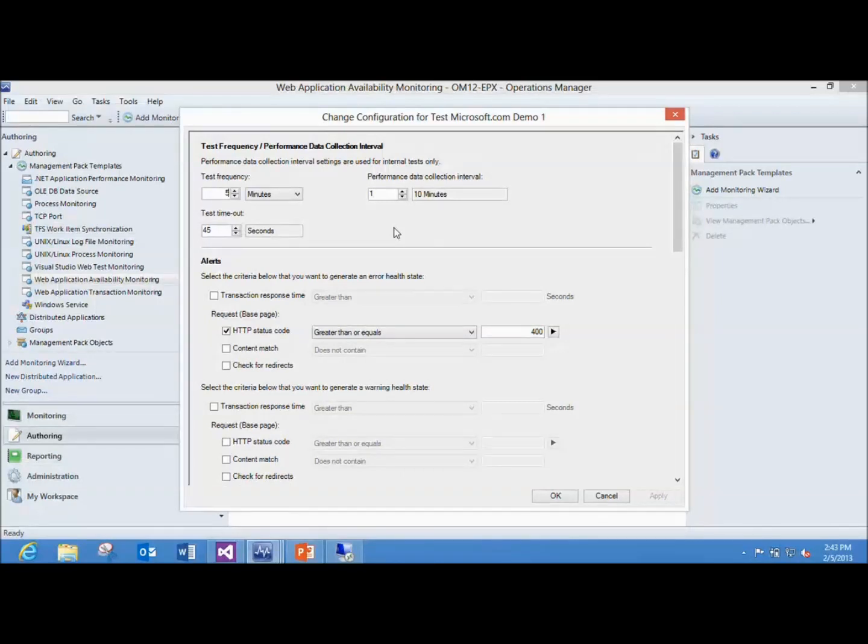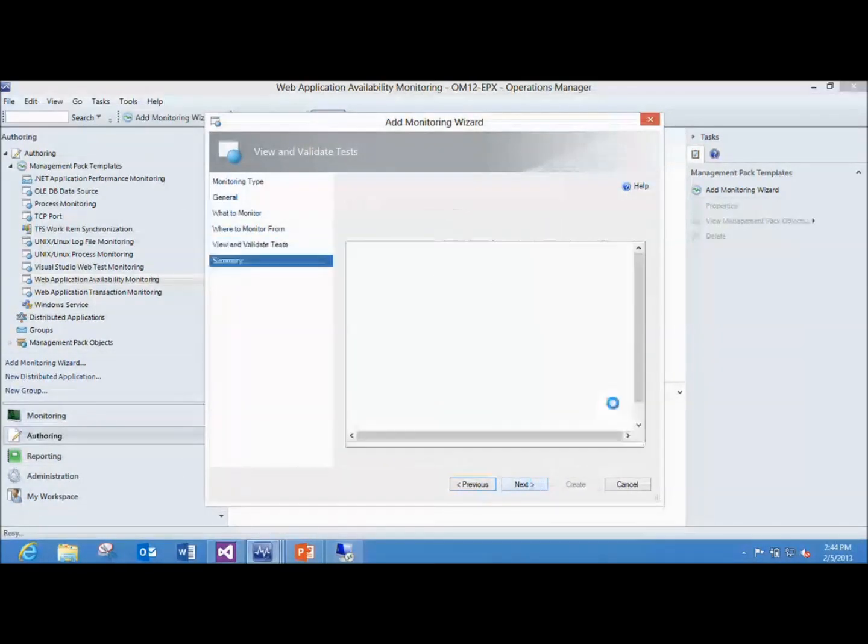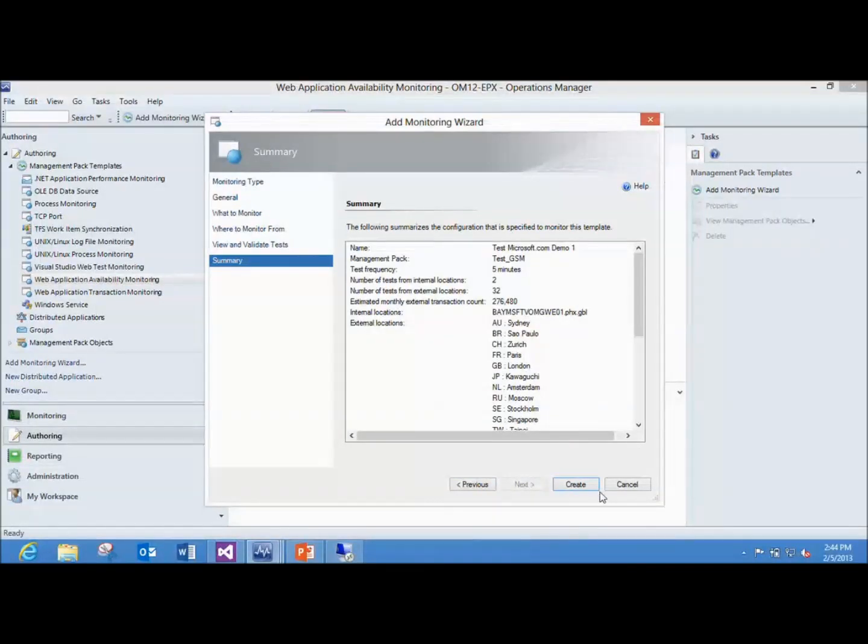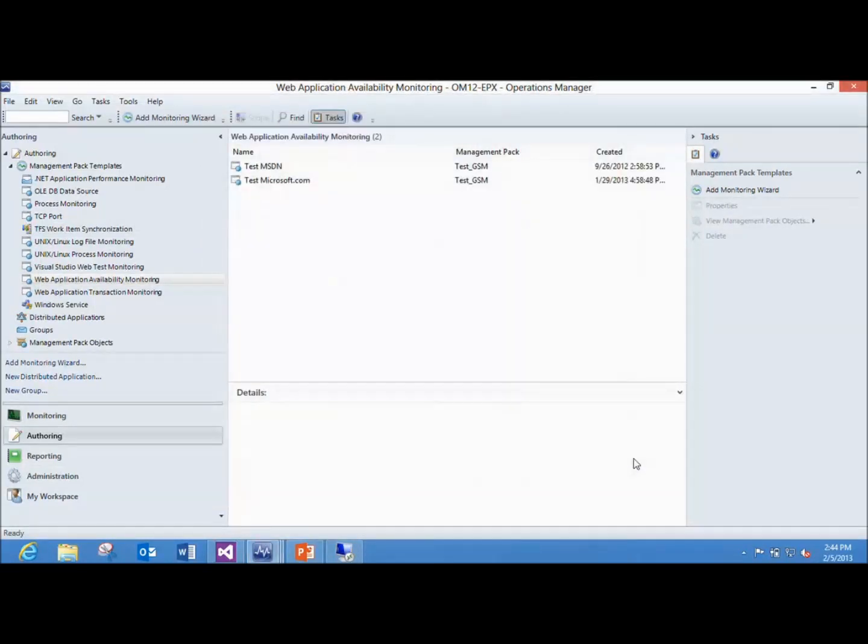I can change the performance data collection interval so that it's not checking the performance data every time, but rather every other time or every third time. And then there's the ability to actually customize the alerting criteria or the warning criteria that you desire for the test. So I'll go ahead and click OK for now, and then click Next. And here's my summary. I'll go ahead and click Create, and it's going to go off and actually create this in the MP that I designated, and then it'll start to upload that data to GSM.